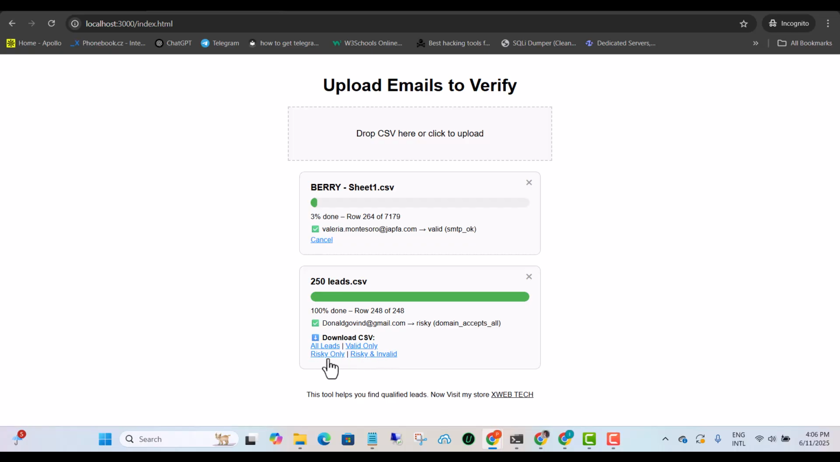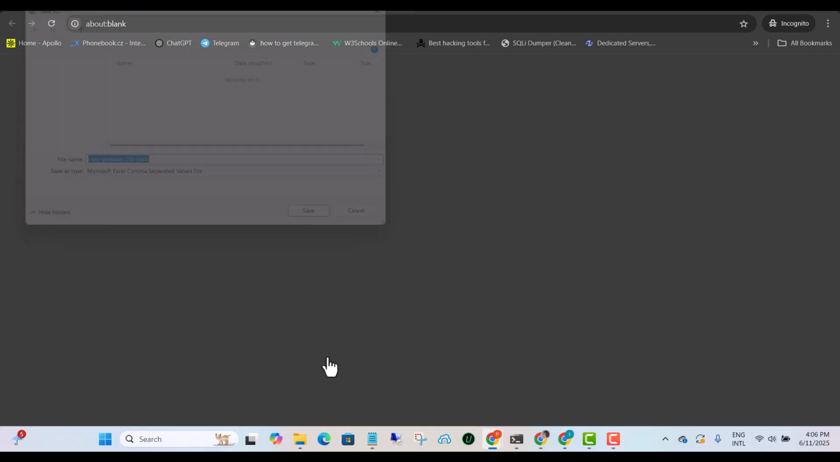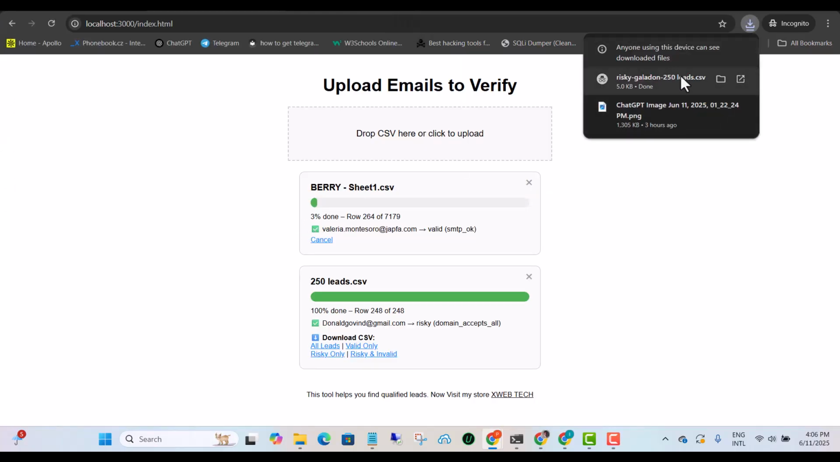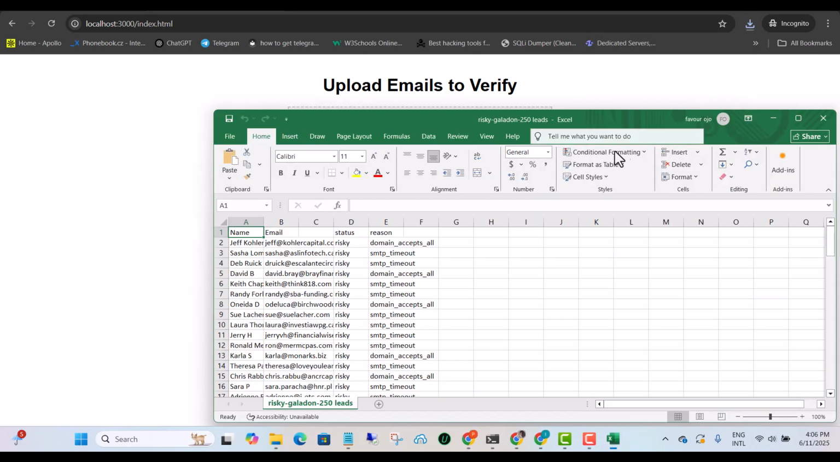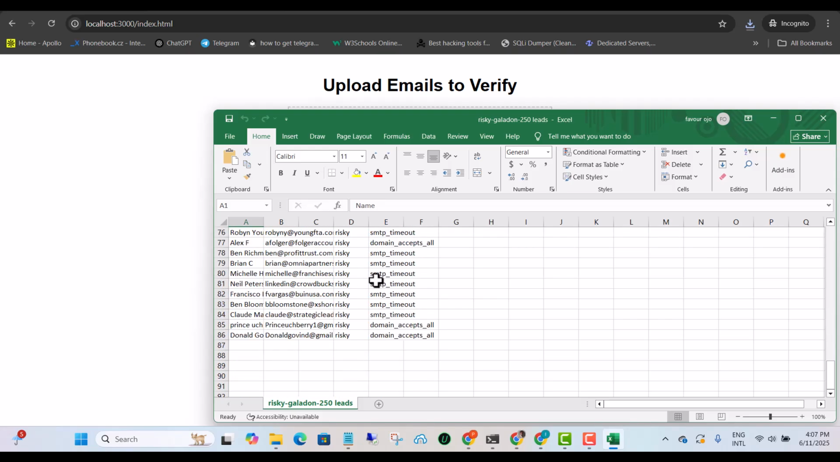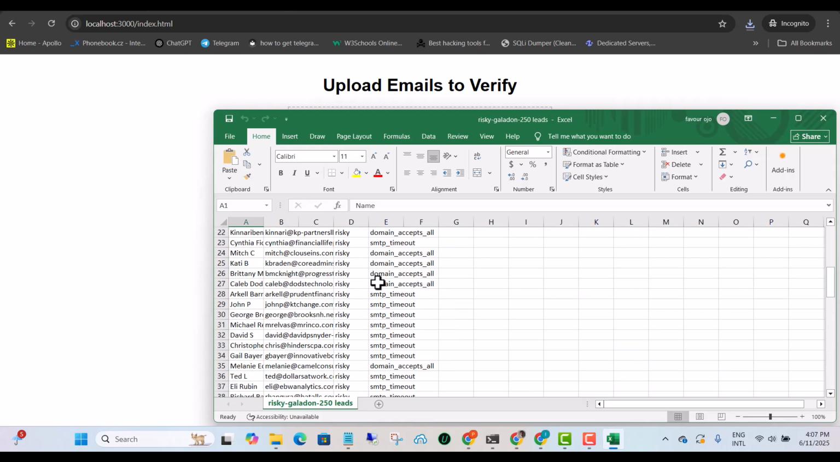Now see the risky only. Some of them are good. They are not totally bad emails. All right, they are not bad emails. They are about 86. They are not bad emails per se.